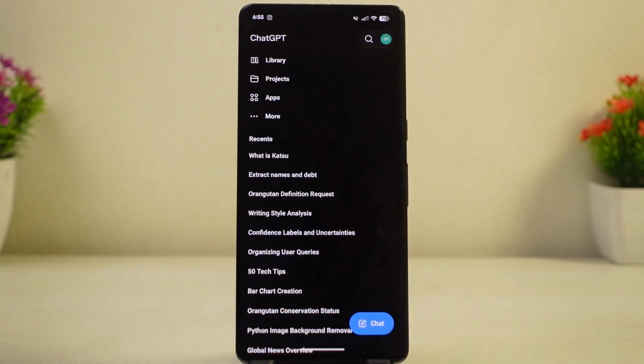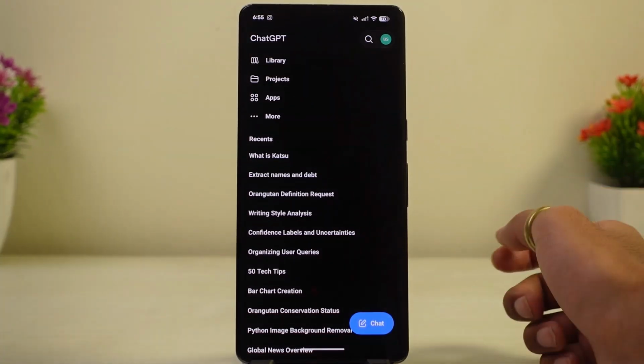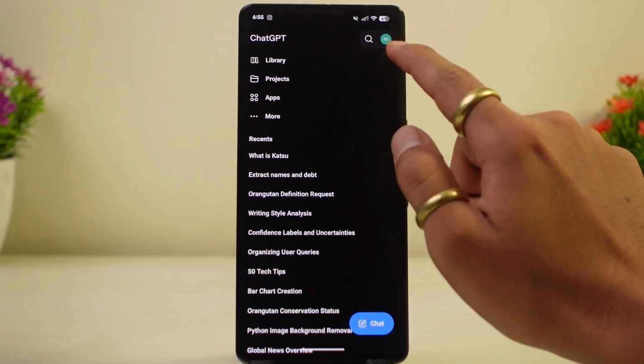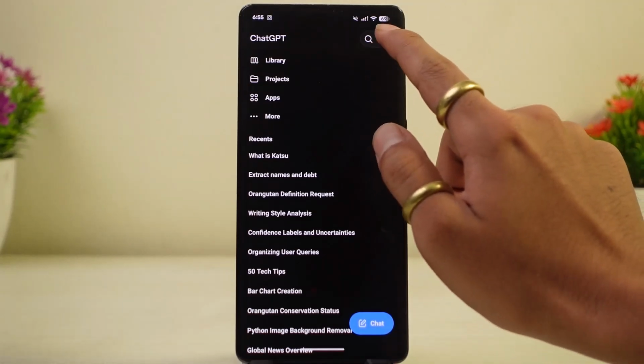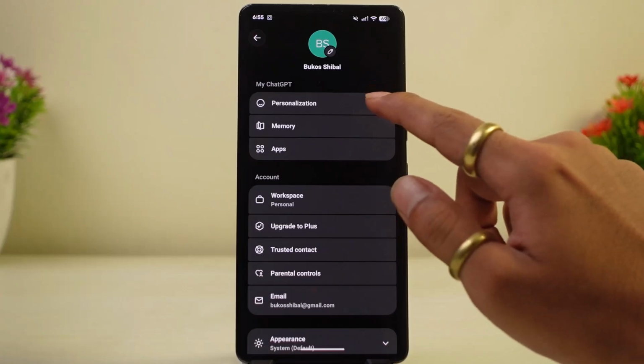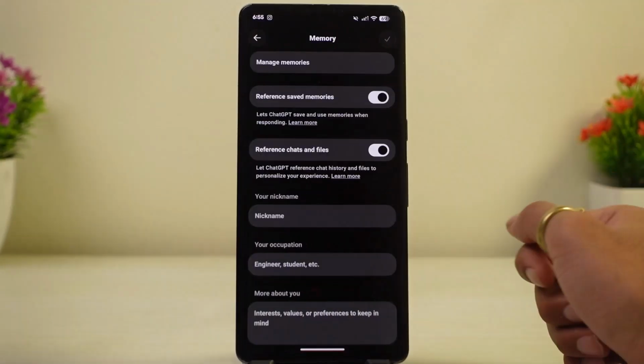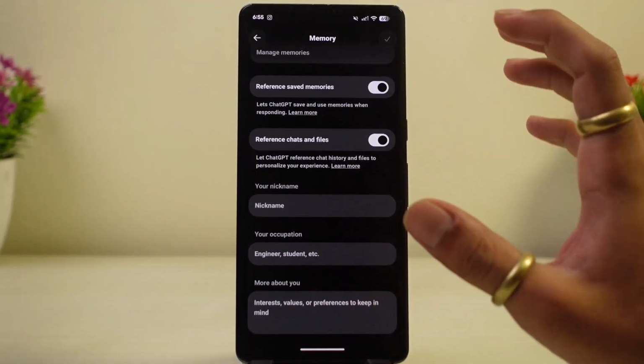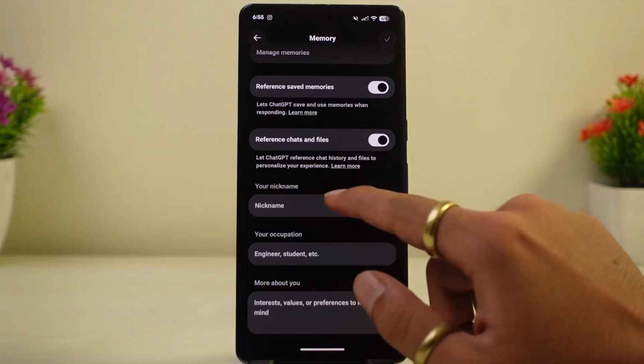Tap on these two horizontal lines on the top left corner, where you can access your profile by simply tapping on your profile icon right next to this magnifying glass. From here, head to this memory bar, right below this personalization option. From here, you will find certain information boxes, such as your nickname.